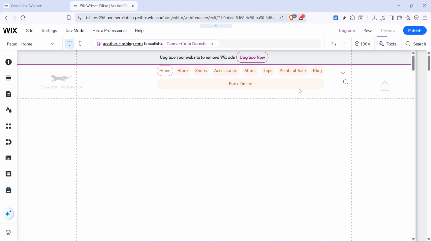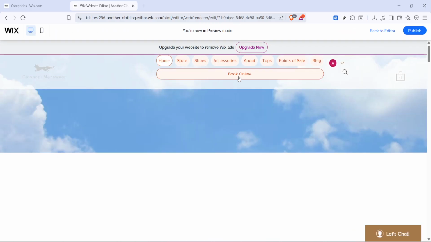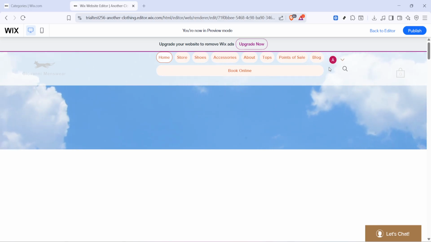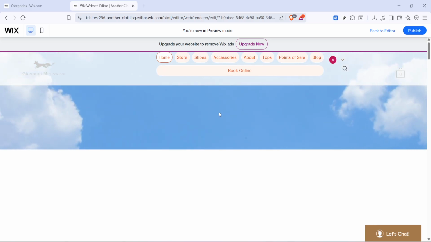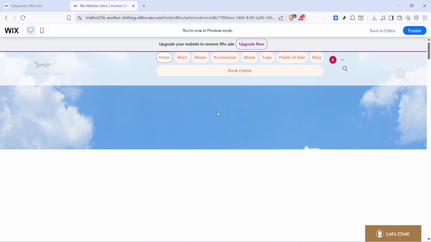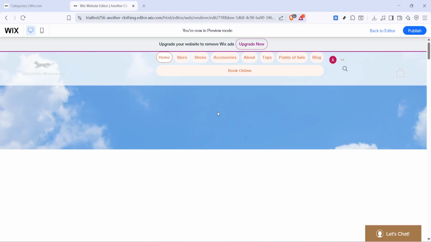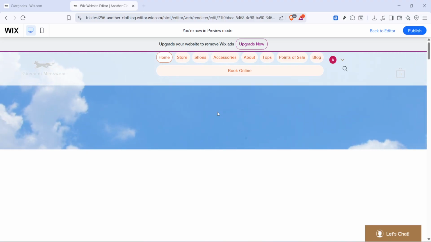Scroll, check responsiveness, and confirm that your header elements remain clear and clickable with the image cleanly behind them. If you need small tweaks, return to the editor, nudge the strip's position or height, and preview again. That's it. Your header now sits neatly in front of a custom background image.